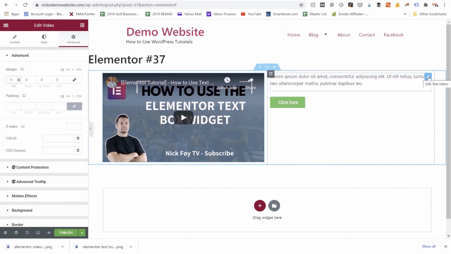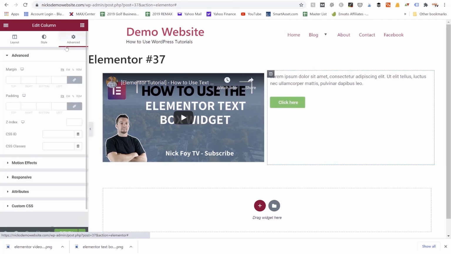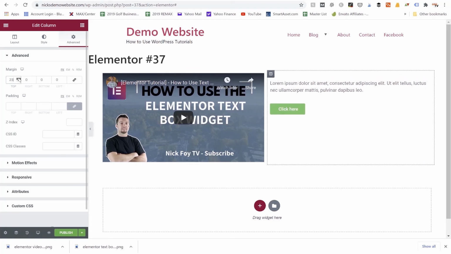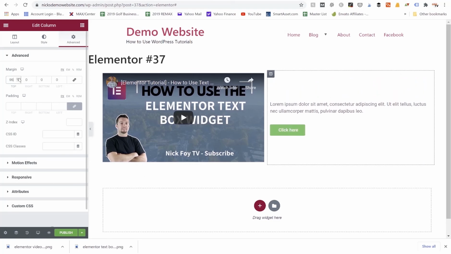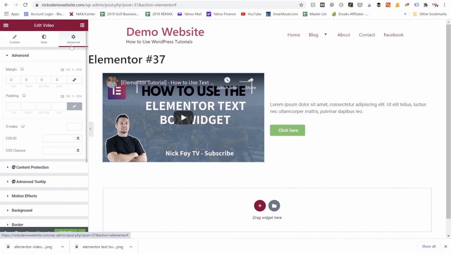If I wanted to come over here, we could adjust the column padding by going to the advanced tab, and then we could just adjust it from the top. So I could move the text down more so that it kind of lines up better with the video. Alright, so that's kind of the basic settings, all you need to know really about the video widget.